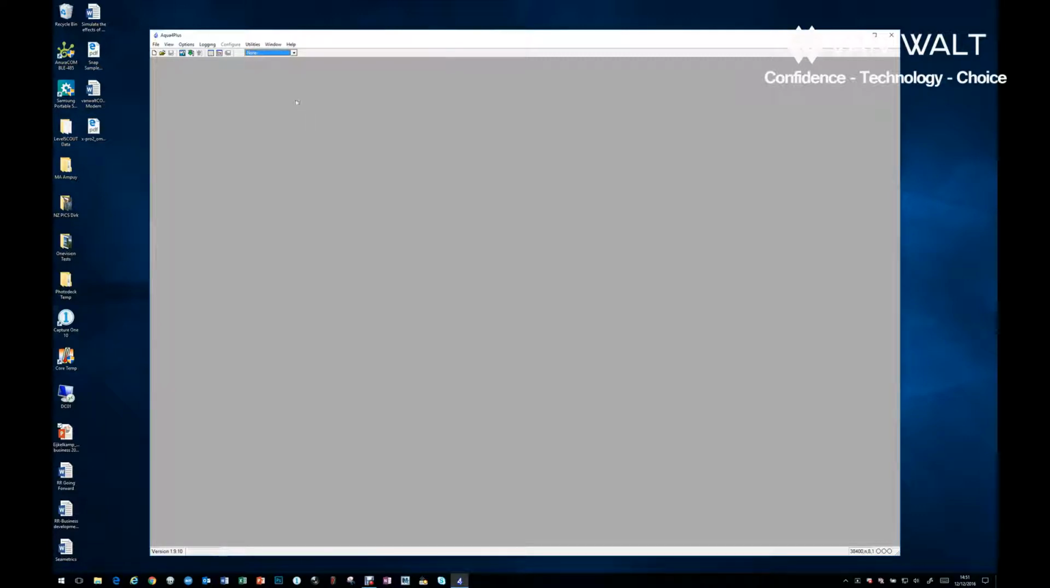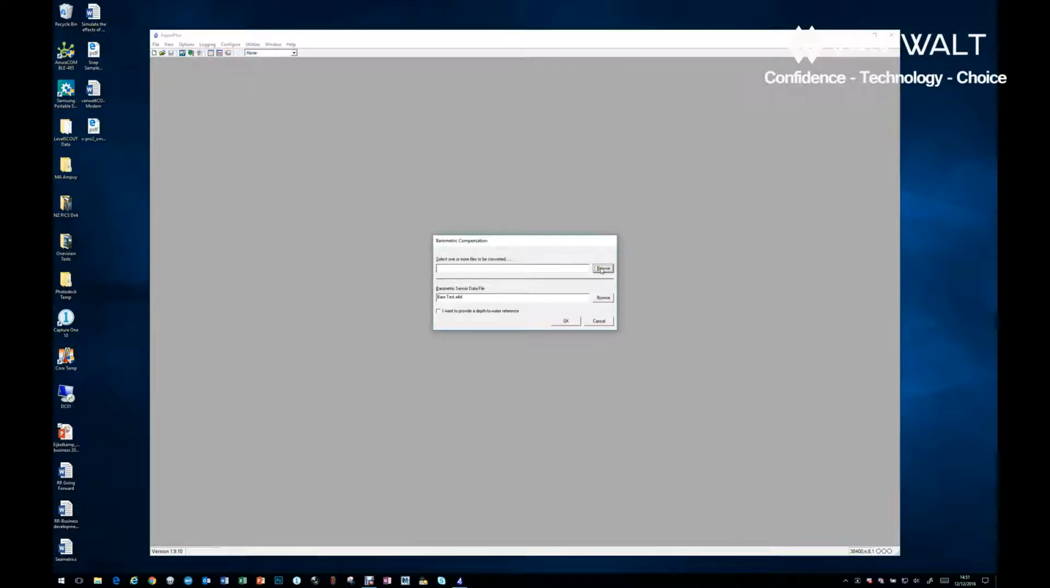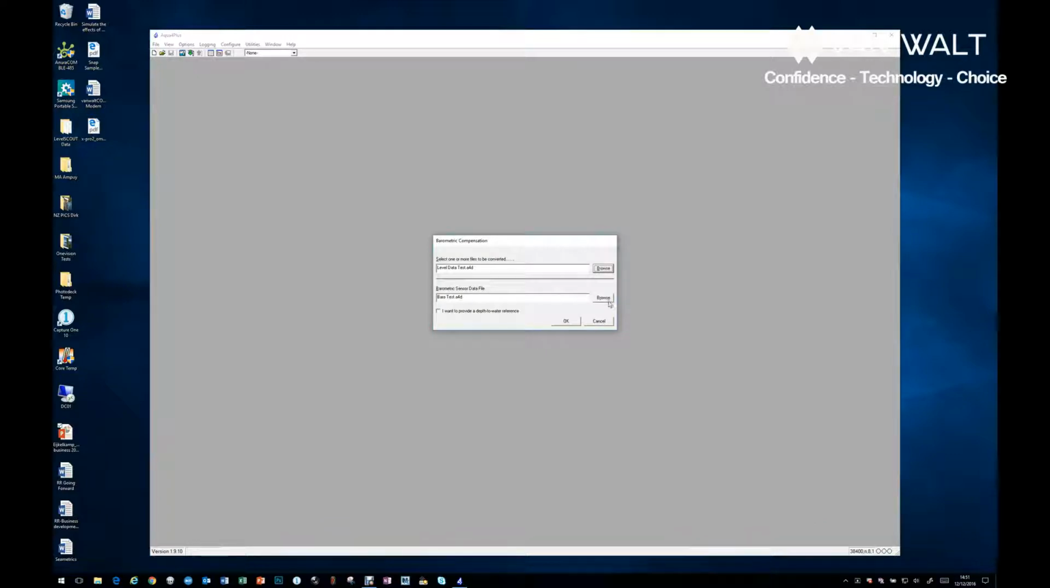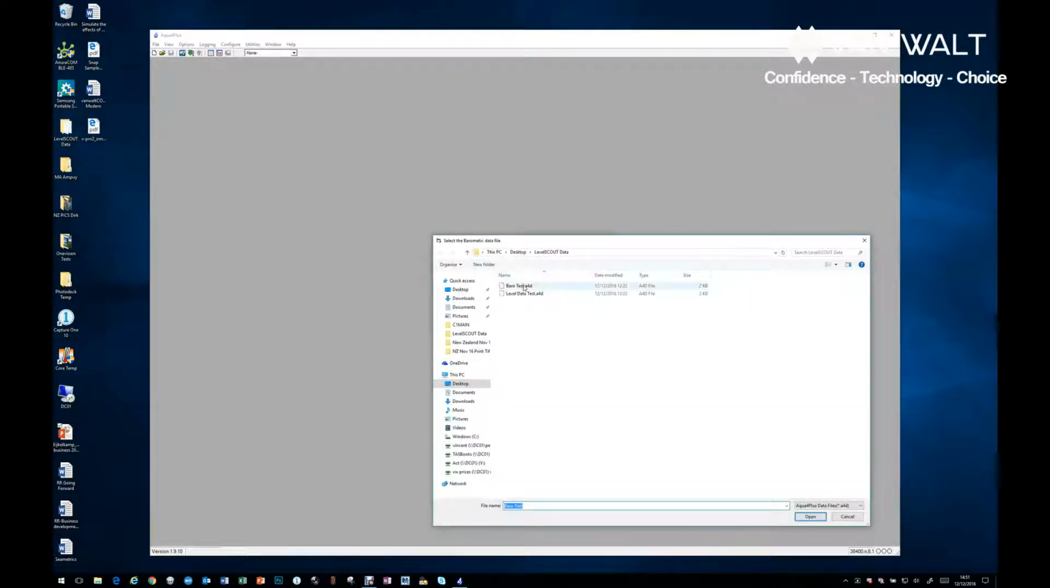The compensation utility we want is under Utilities, and then it's the Barometric compensation utility. And then we're going to select those files that we've saved from the loggers already. So the first one to do is the level file. You can see we have it here. The next, we want to put the barometric data file in.